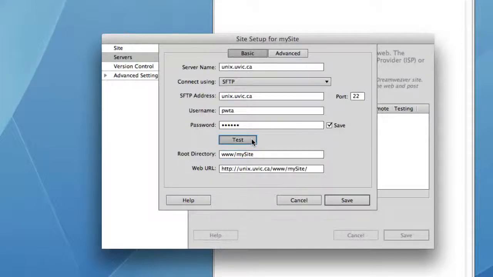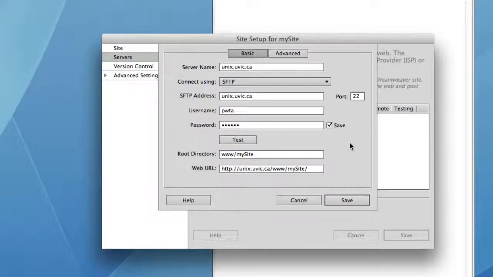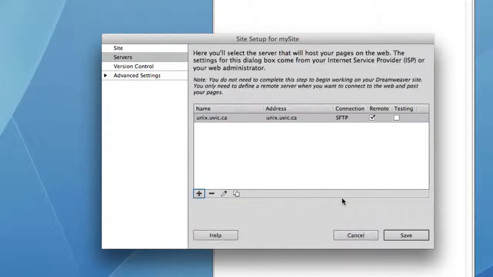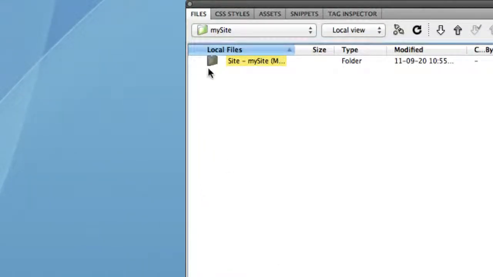So I'll click Test, and Dreamweaver comes back and says that it was able to successfully connect to my server. Had I gotten an error message, one of these fields would have been incorrectly entered, so I'd have to go back and fix it. So now I click Save, and I've got all the basic information that Dreamweaver needs to transfer files later on. And as you can see, there's nothing in my site folder at the moment, but it's right there, and I'm ready now to begin work.